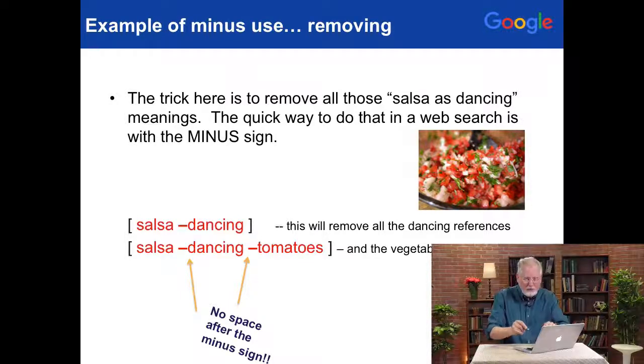Important thing to know. I see people get tripped up by this all the time. They put a space accidentally after the minus sign. Do not do that. If you put a space after the minus sign, it means that Google will not see the minus sign. It will go salsa, something, tomatoes. I'm going to give you double salsa tomato. That's probably not what you want.